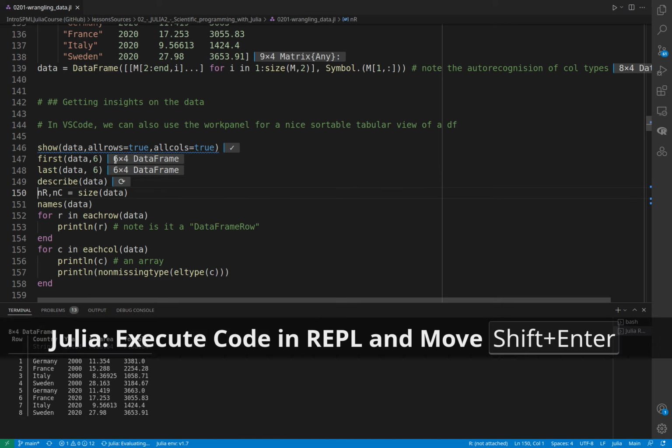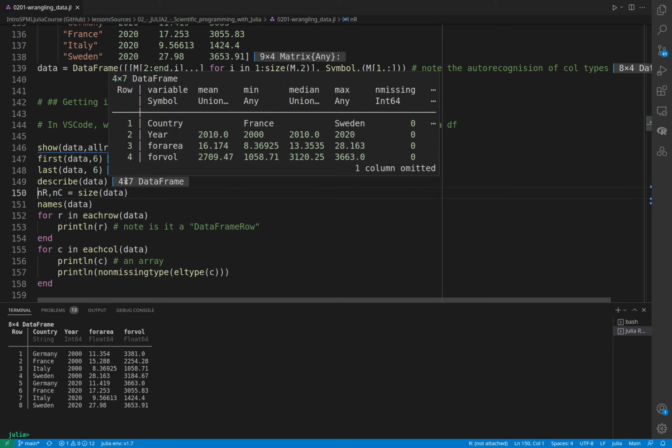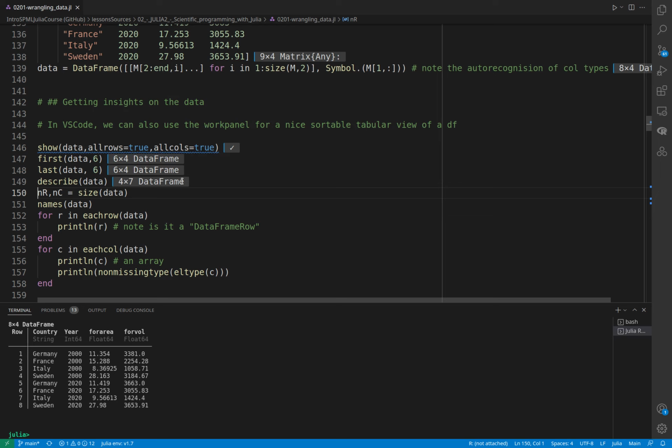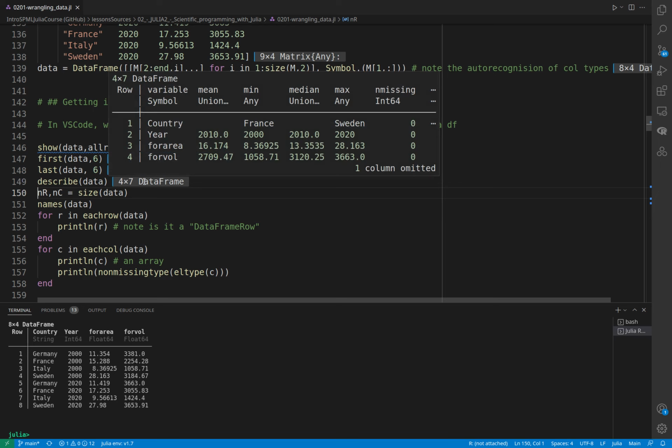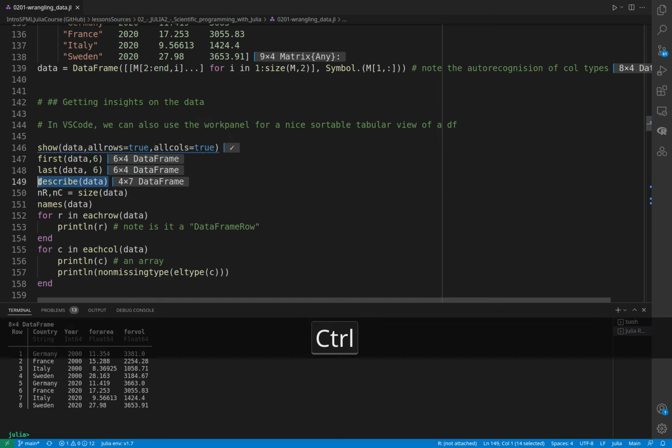One important thing is describe. Describe takes some time because it performs a lot of statistics, and it tells us which is the minimum, which is the median, and how many missing values we have. So let's do it here on the terminal to see a little bit more.